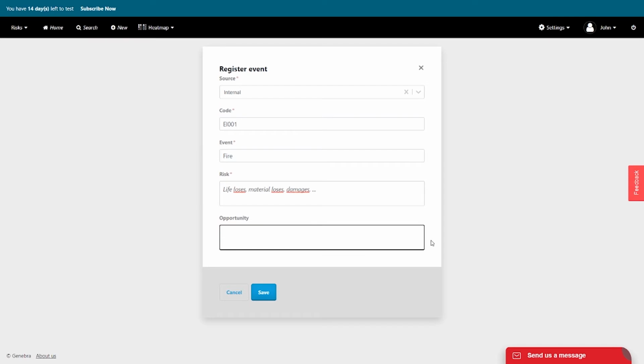What you do have to do now is think whether this event, in this case fire, will have a positive effect. Not all events like this one will bring opportunities to your company, hence why this is not a required field to fill out. If you do fill out this field though, there will be extra steps during the risk management process where you will have to manage the opportunities you have described here.